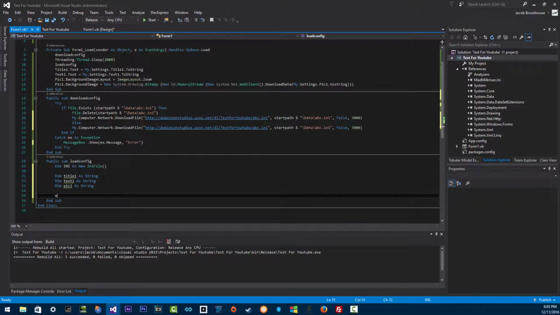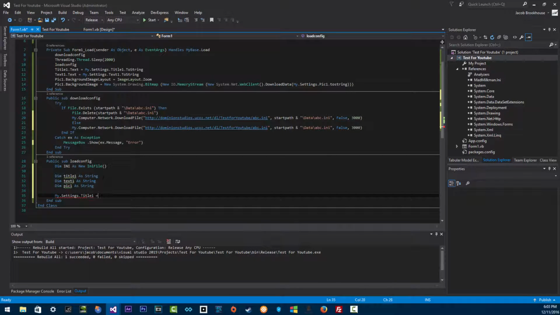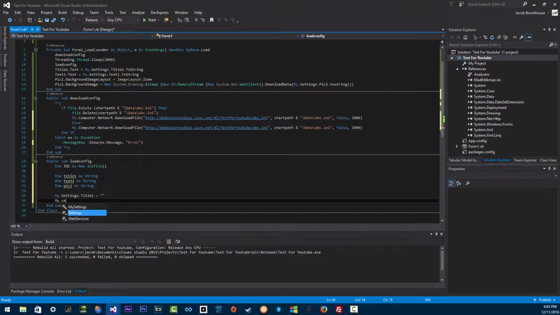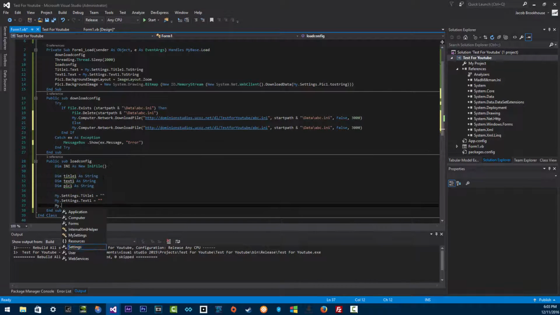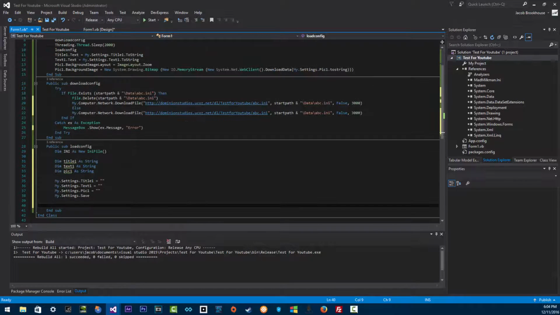And then inside here we're also going to do some resets of our settings. So My.Settings.title1 equals nothing, My.Settings.text1 equals nothing, and then My.Settings.pick1 equals nothing. So when we load the configuration, we want to make sure that the settings are clear. I just do it that way to make sure that what I'm going to be putting into the settings is the new file.